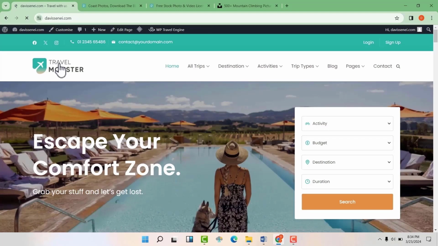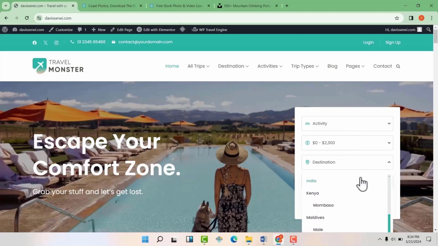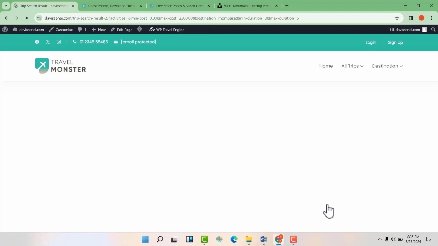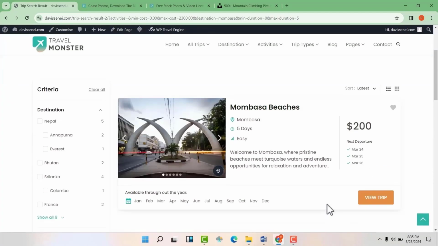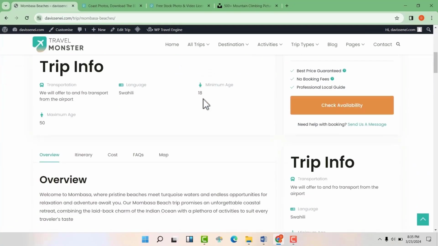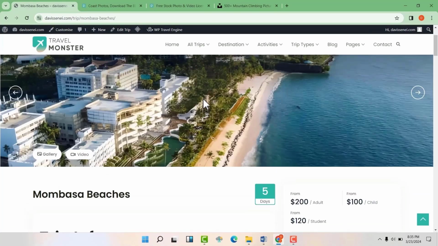you'll be able to see that this trip has been added and the destination. If we come here at the destination, you'll be able to scroll down and see that we now have Kenya, and under Kenya we have Mombasa. So we can click on the trip and then click on search, and it will bring us to this particular trip where we can click on it and learn more. So we can view the trip, and now we can see every detail that we have added.